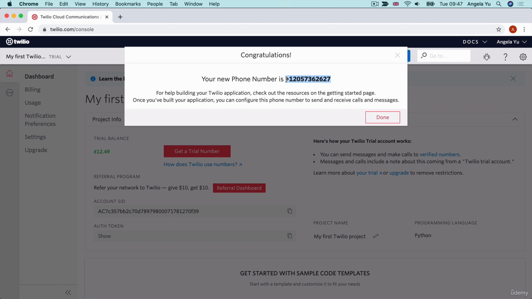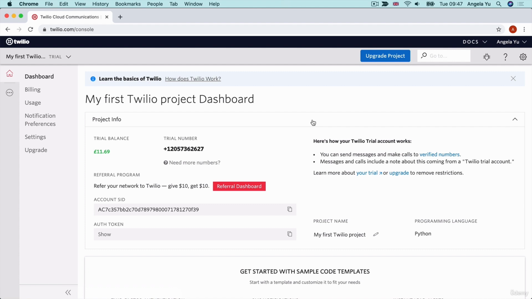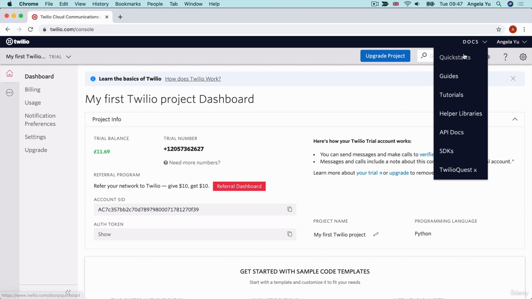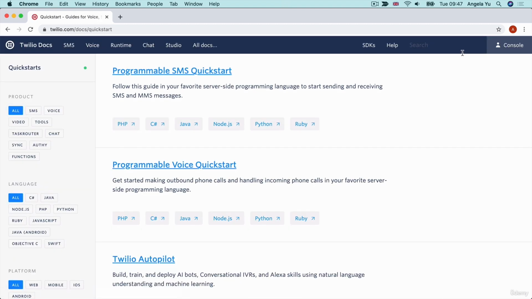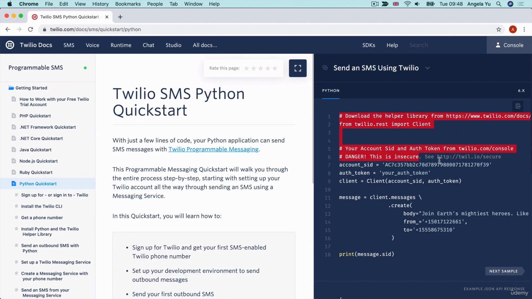So now we have a new phone number based in the US. We're ready to click Done and start using that Twilio number to send ourselves some SMS messages. Now we're going to head over to Docs and we're going to go over to Quick Starts. Now what we want to do is to follow this guide, the Programmable SMS Quick Start, in order to start sending SMS messages. So we're going to click on the Python section of that quick start, and you can see on the right, it gives us the example code that we need to implement in order to make this work.